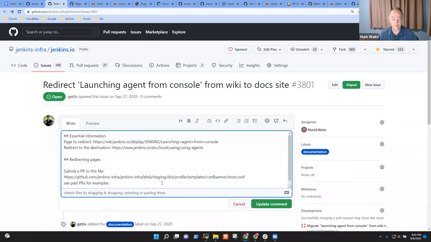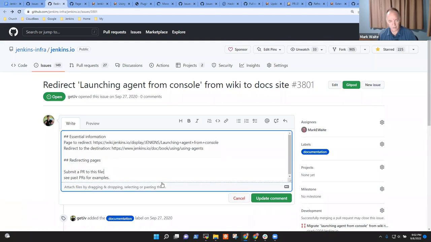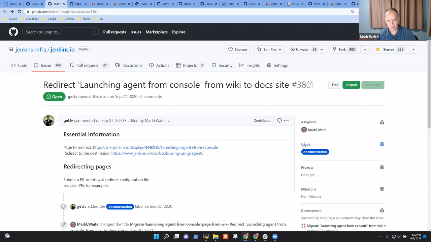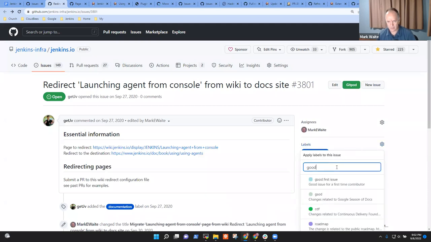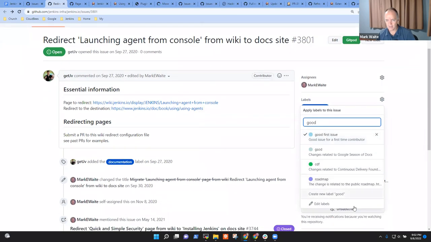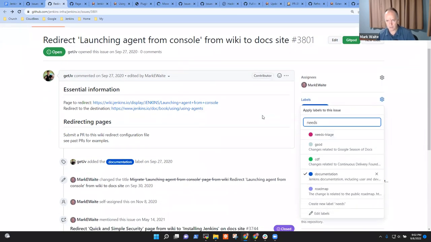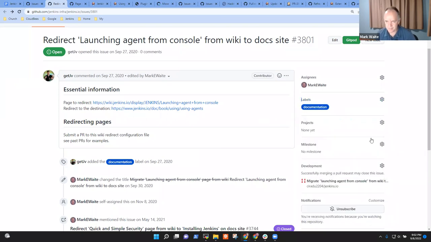Okay, so this needs to the wiki configuration file, redirect configuration file. Okay, so it needs that additional text. I'm going to dare to put the good first issue on it and remind myself that it needs triage. Okay, so that'll remind me to come back and look at it. We have run out of time on my clock.